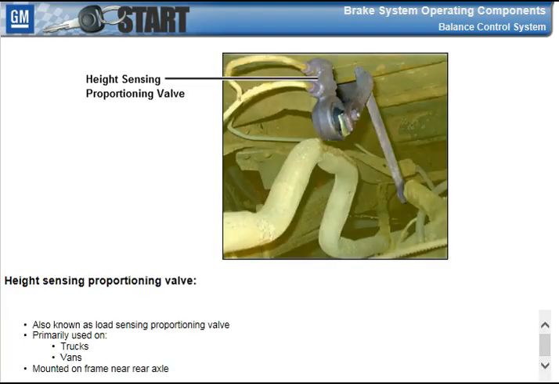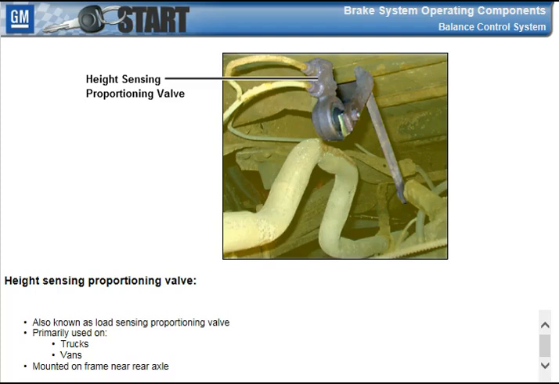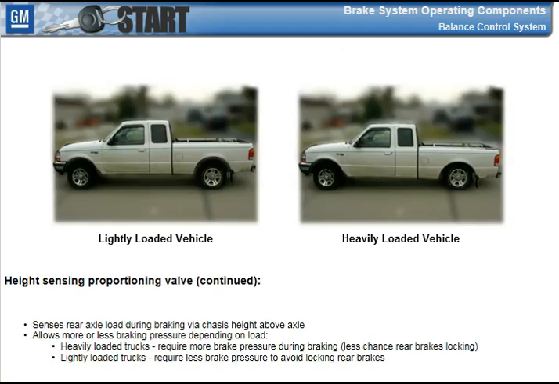Another type of proportioning valve is the height sensing or load sensing proportioning valve. It's normally mounted near the rear suspension in the hydraulic circuit. The height sensing proportioning valve senses the load on the rear axle during braking through the height of the chassis above the axle. It allows more or less braking pressure depending on the load.